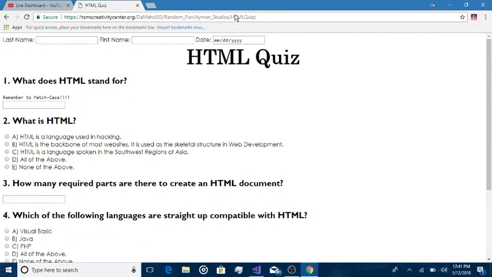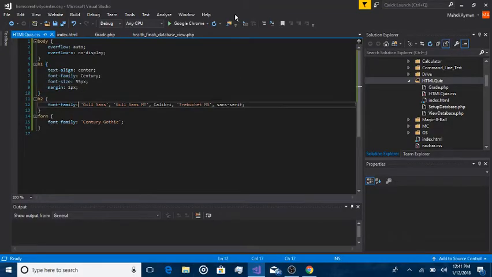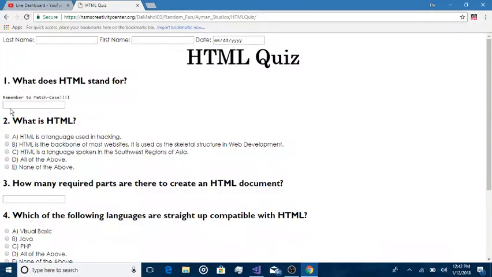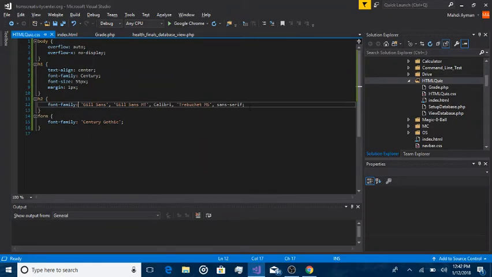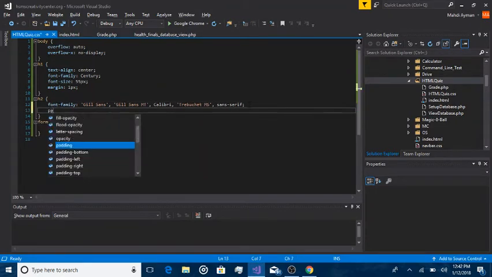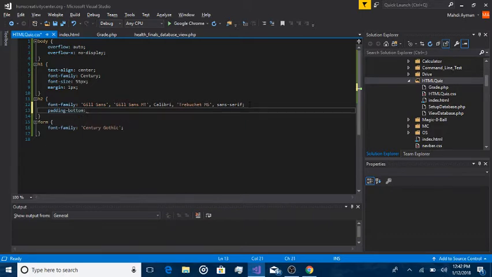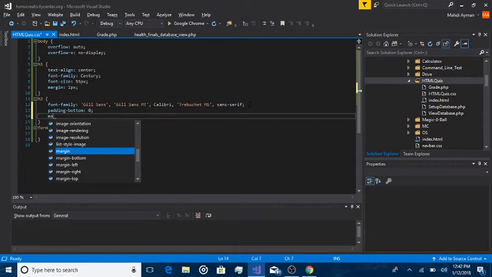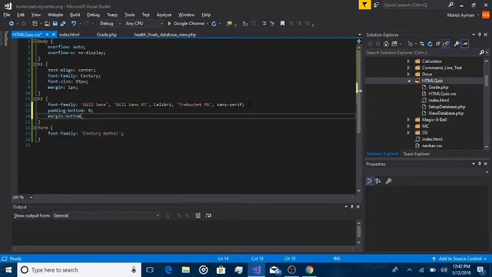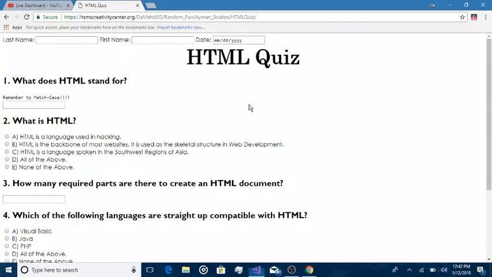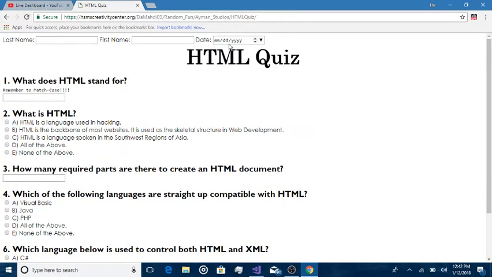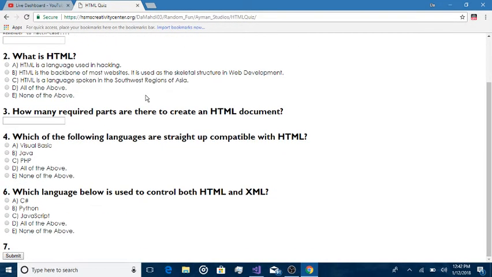That's better. Okay, so now the H2 is all these questions. I'm gonna go ahead and get rid of the padding bottom, 0, just 0 in general, and then margin bottom as well. Yep, there it is. That looks a bit better now.